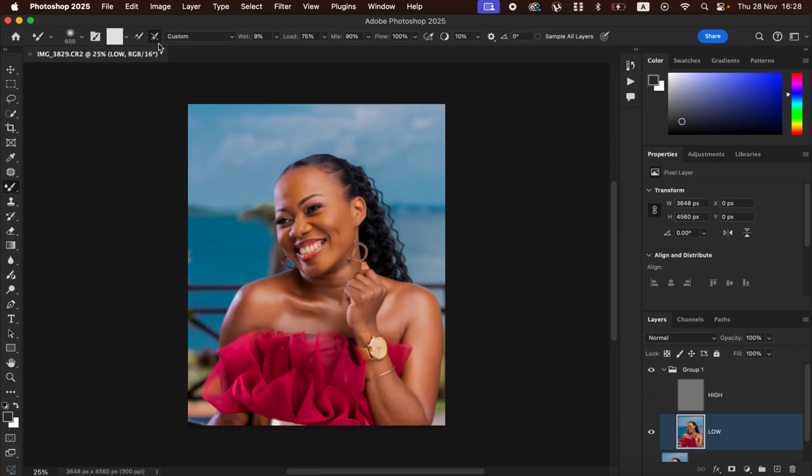So the second option is selected, and the weight is 9%, load 75, mix at 90, and the flow of 100%. Make sure sample all layers is not turned on. And after doing that, we just want to blend or smoothen the skin using this brush tool.